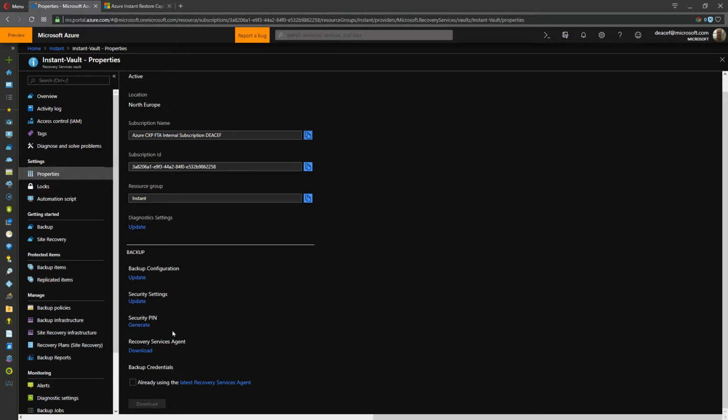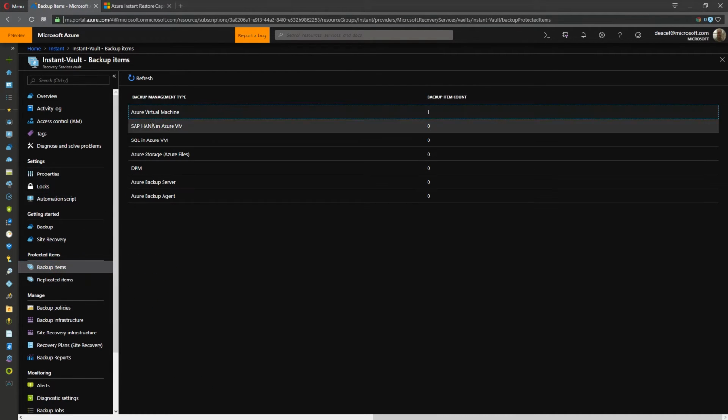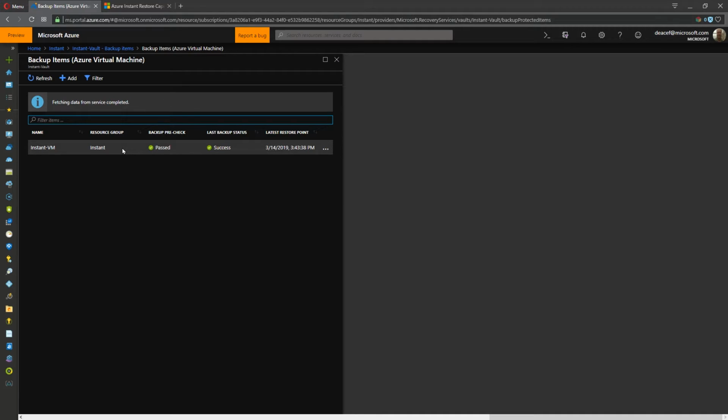If you have not, for some magical reason, been updated yet, there will be a link down here that says to upgrade your vault. And it's just a button, you click it, and it's done. It takes about 5 seconds. Under backup items, I have just one VM that has been protected and backed up.